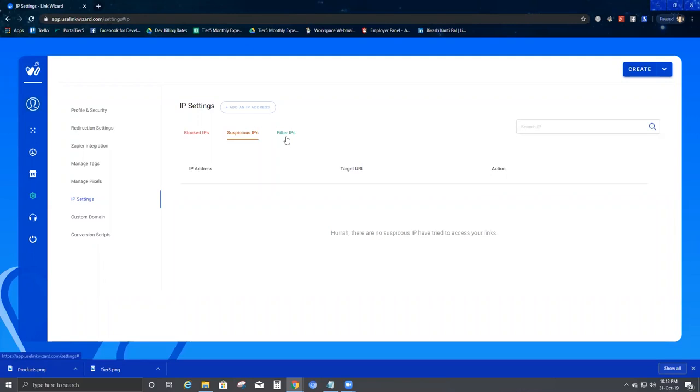Now, blocked IP can basically be added manually or from suspicious IP if you have any IPs under suspicious IP. You can move an IP to blocked IP from there. If any IP is under blocked IP, then from that IP you cannot access Link Wizard and there will be no count or click shown under any Link Wizard link for that blocked IP.